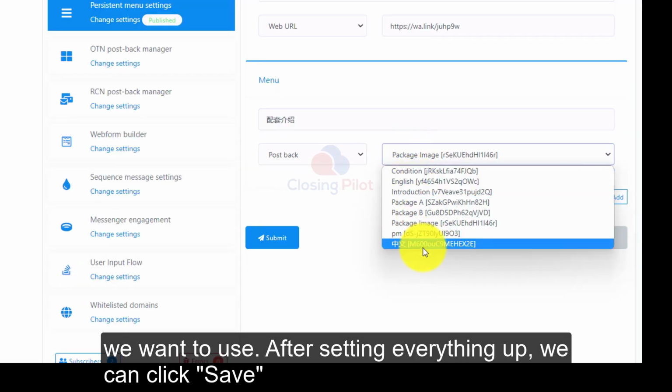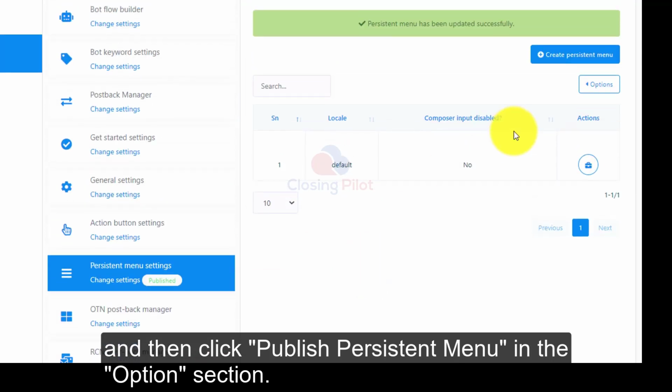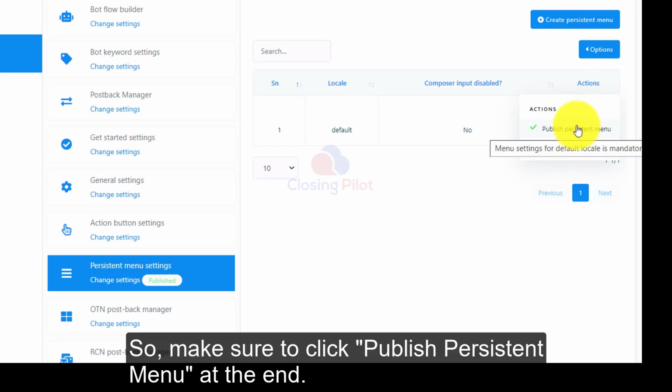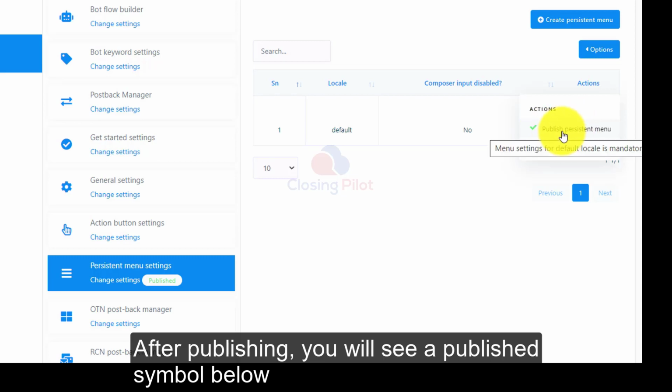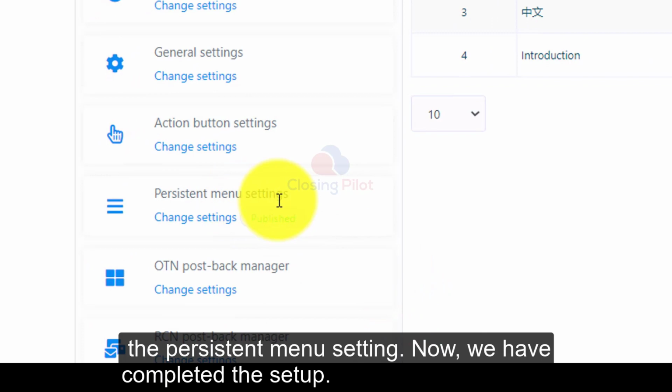After setting everything up, we can click Save and then click Publish Persistent Menu in the Options section. If we don't publish it, the persistent menu will not be displayed. So, make sure to click Publish Persistent Menu at the end. After publishing, you will see a published symbol below the persistent menu setting. Now, we have completed the setup.